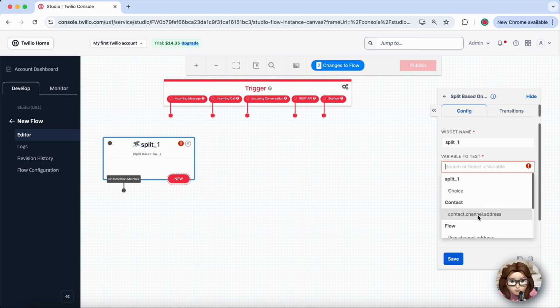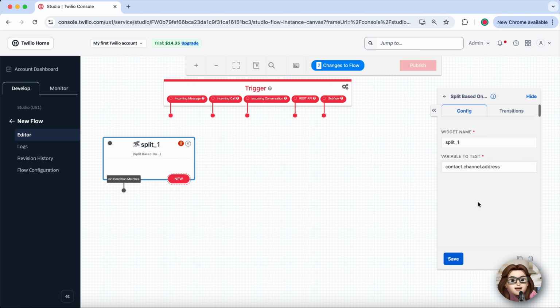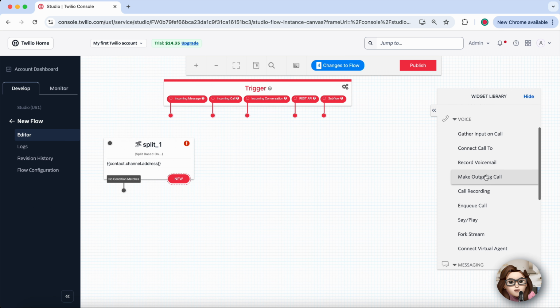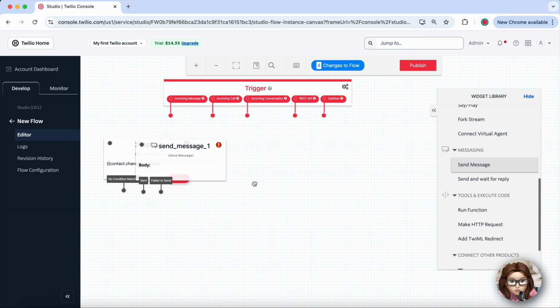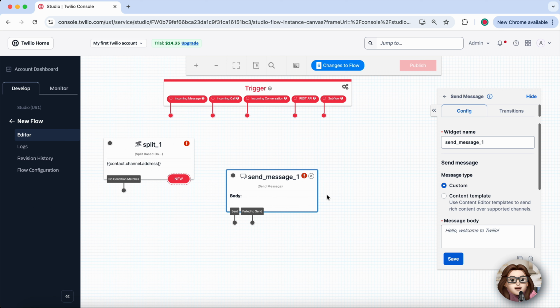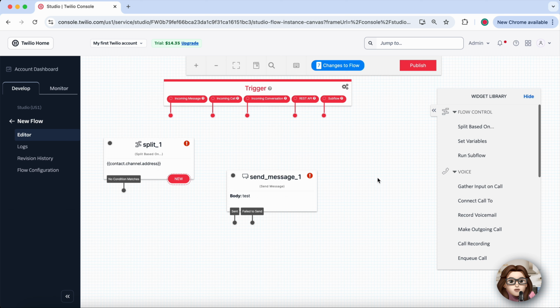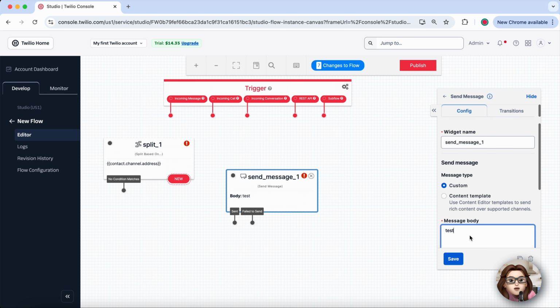Configure the widget to pull contacts from your source, whether it's an API, Google Sheet, or a database your system uses. Next, drag in the send message widget and connect it to the split. This is where you write your SMS content. Keep your message short, mobile friendly, and if possible personalize it using variables like the recipient's name to improve engagement.